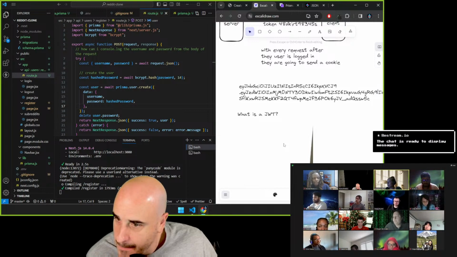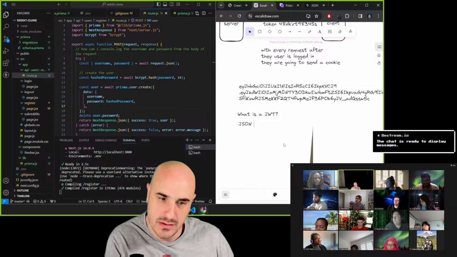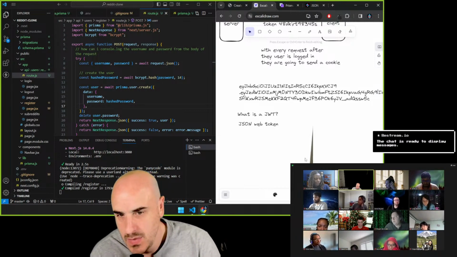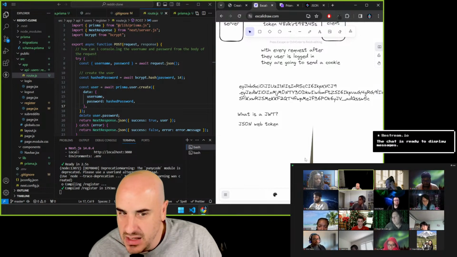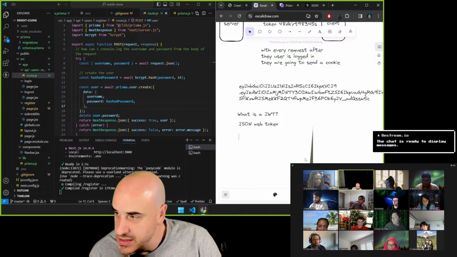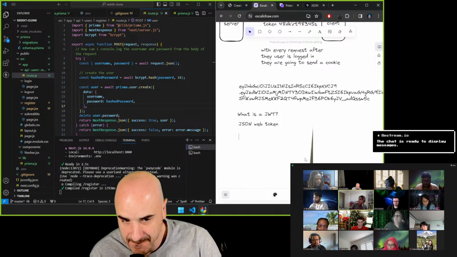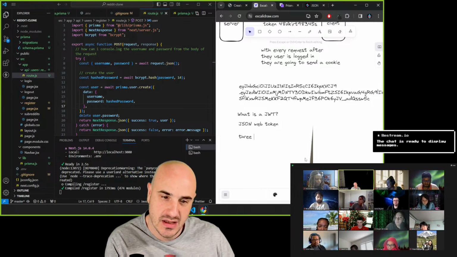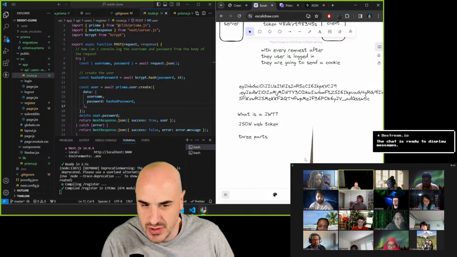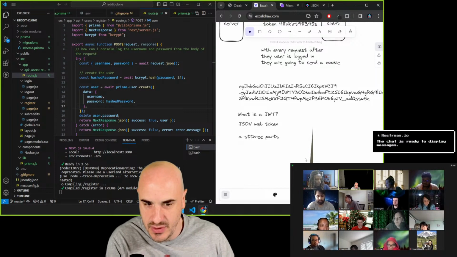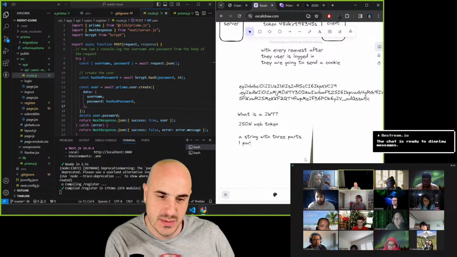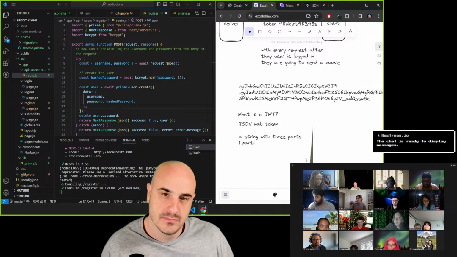The JSON Web Token. Yeah, it's a good start. So it stands for JSON Web Token. Anything else we can say about this? It has 3 parts to it. It does, yeah, 3 parts. Very good. It's a string, obviously, right? So a string with 3 parts. And what is that first part? It's the header.